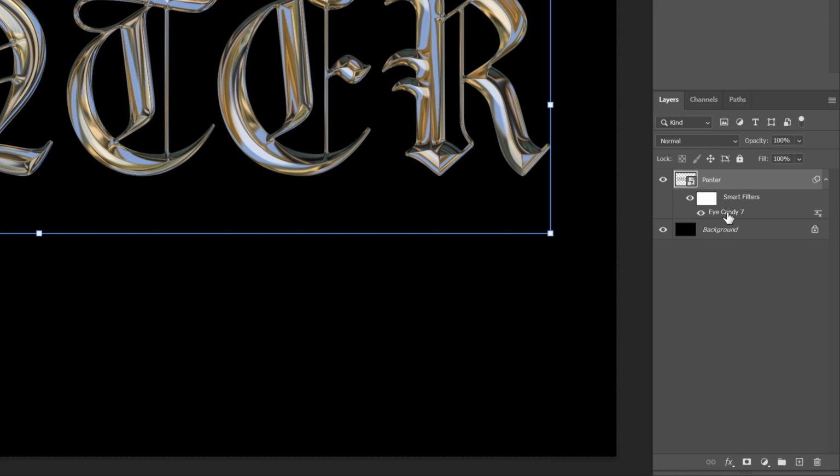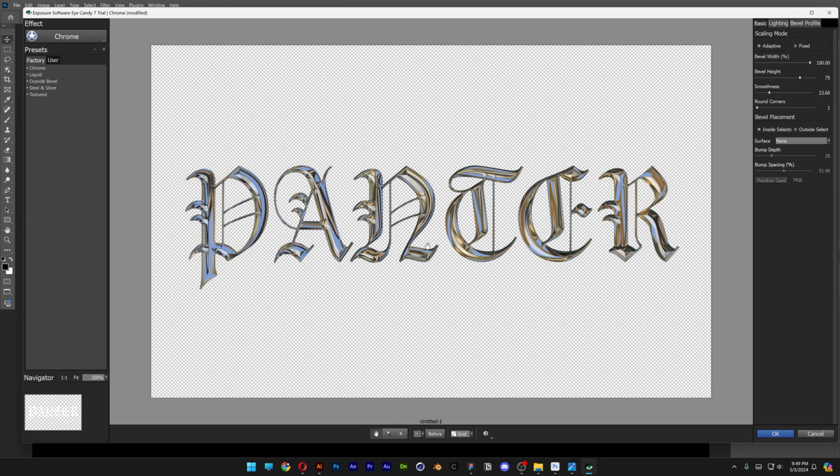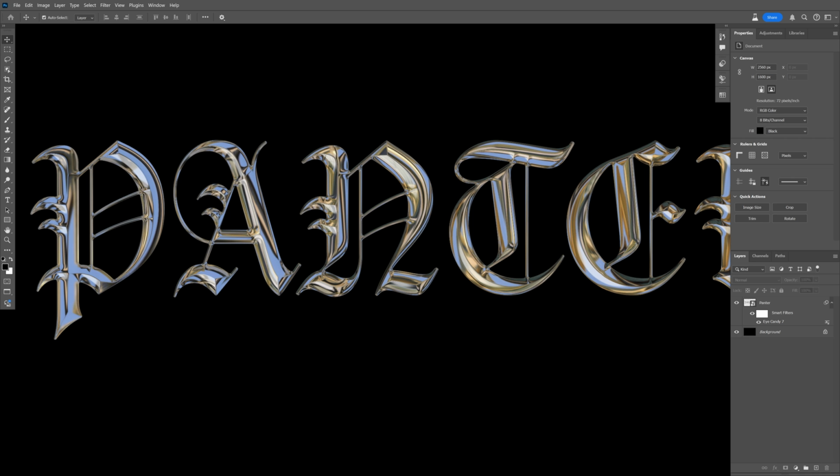Here you can see the smart filter, the iCandy 7. You can also double click, it is going to open up again, and you can customize it however you like. And that's how you make this chrome text with sharp bevel here in Photoshop beta with iCandy 7.